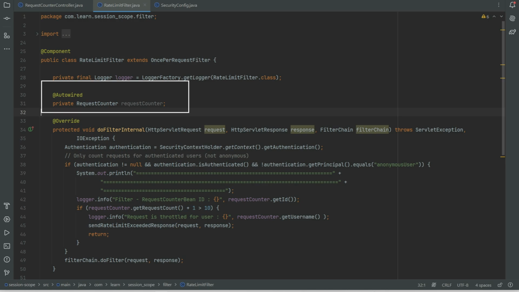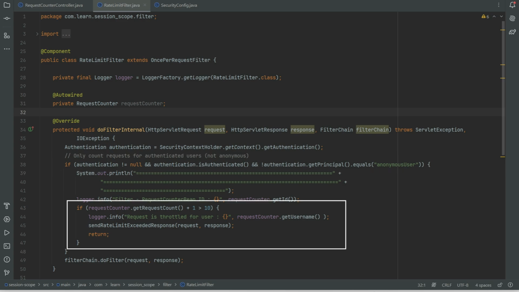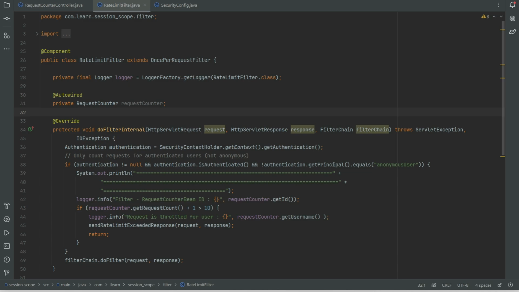A session scoped request counter bean is also injected into this filter. The doFilterInternal method first checks whether the user is authenticated. If the user is authenticated, then the rate limiting logic is applied. If the current request exceeds the predefined threshold limit, in that case the request is throttled and a custom error response is created and sent to the user.